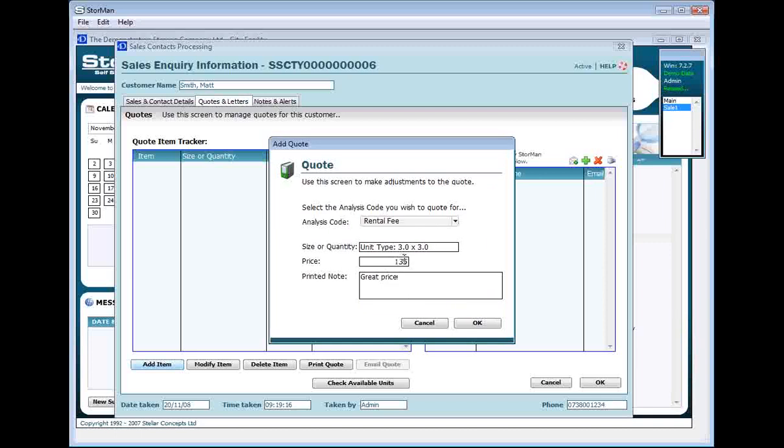Now $135 is the rack rate that it's picked up from StorMan in the system. But if you do want to change that, you can. You can make that higher or lower and the customer won't know. So if these particular units are in demand, you may wish to sell it for $150 instead of $135.